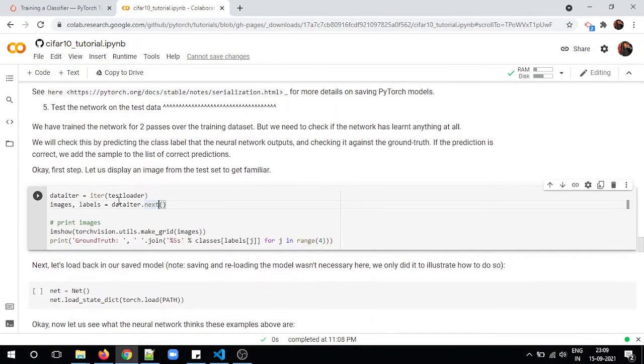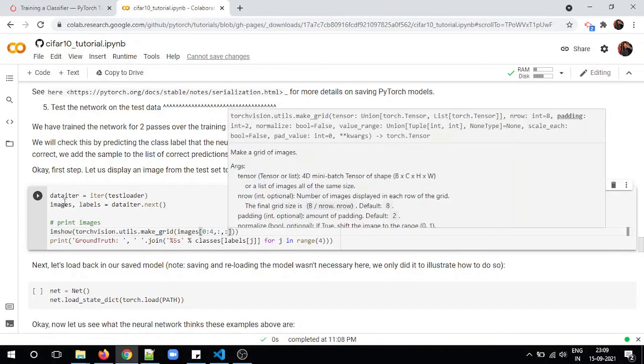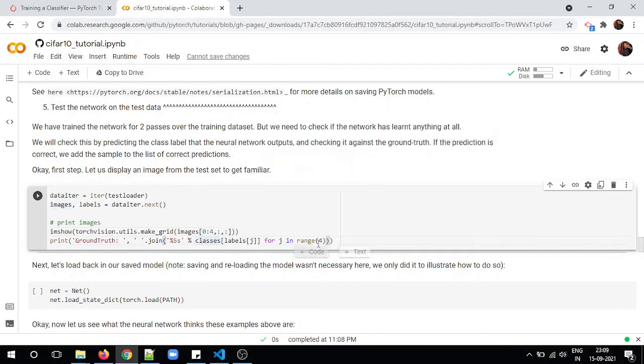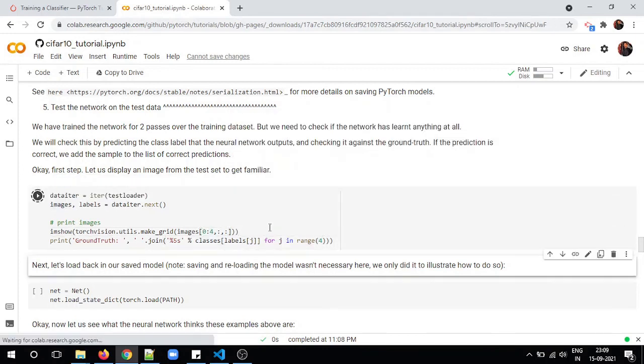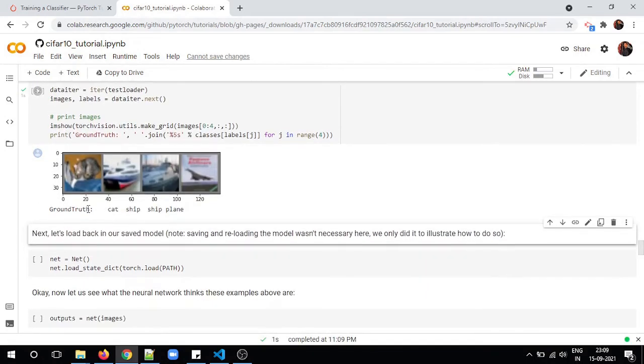To do it, we have to iterate the test loader, and since our batch size is huge, we can just plot 4 images. So a total of 4, and you can see the test images. Now this is the ground truth. So now let's see what predictions the network gives.